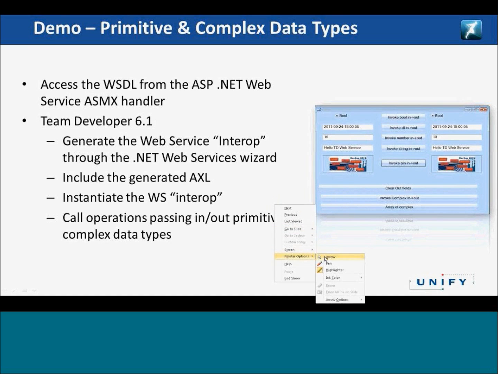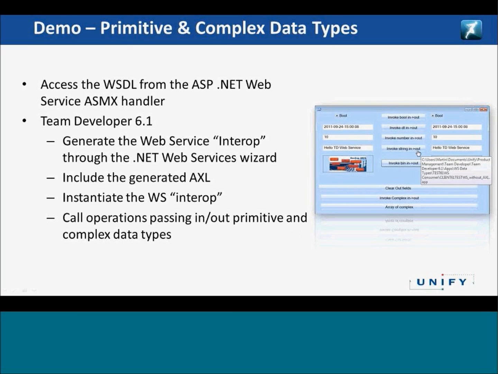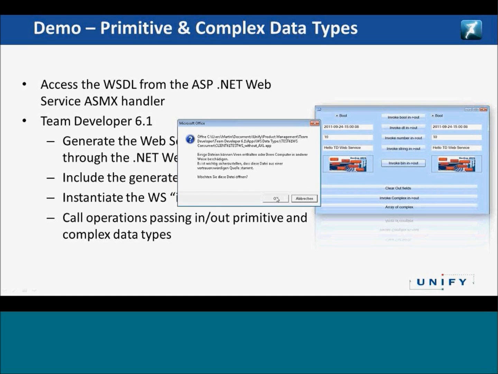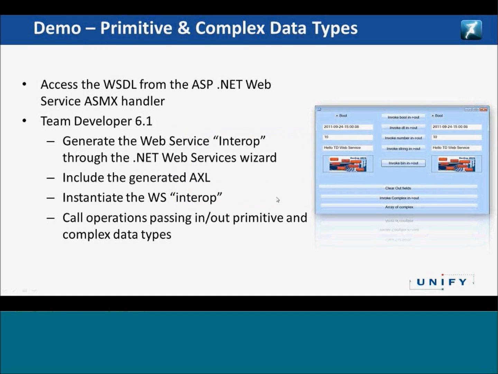Need to change the pointer. So I will generate part of this application. I don't have time to code all of this, but I will create the web service interface that I can show, and the rest I will explain for you. So I click on this one, and I should get the open application here.